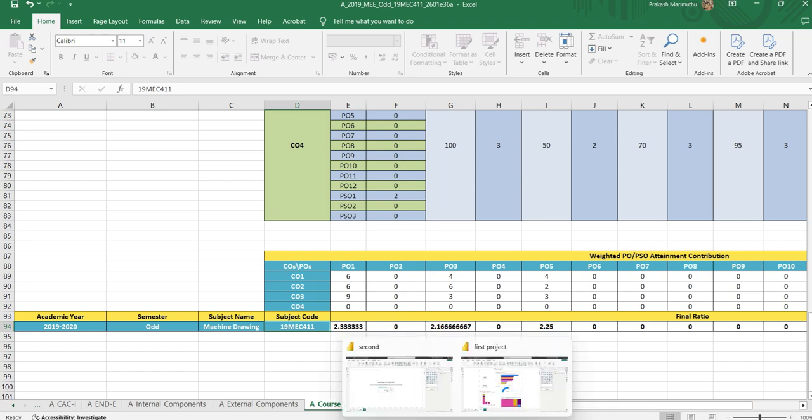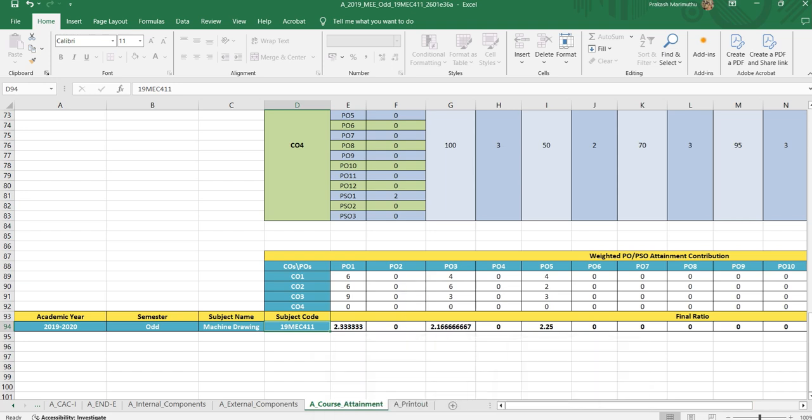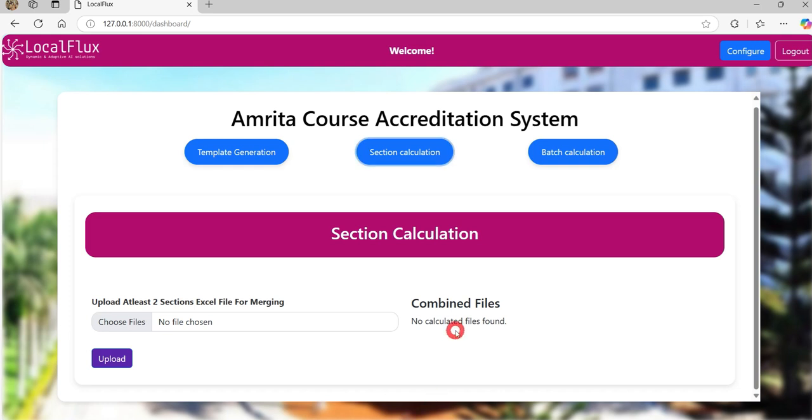Once you complete this for the entire batch, all the subjects, then go to batch calculation and choose all the files. Say 70 odd subjects are there, all the 70 odd subjects you have to browse and upload. It will give you a single file that will be the CO-PO attainment file.